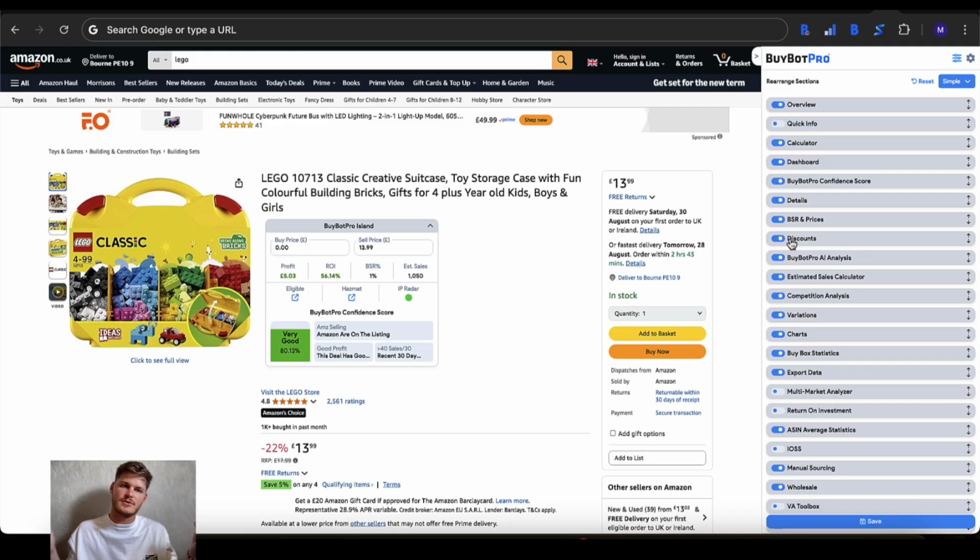You may, of course, prefer to work it out on a calculator, and then just enter in that already discounted buy price straight into the calculator. In which case, if you prefer to do it that way, then the discount section might not be all that relevant to you. But of course, if you would just rather have BuyBotPro do the work, you can leave that discount section on.